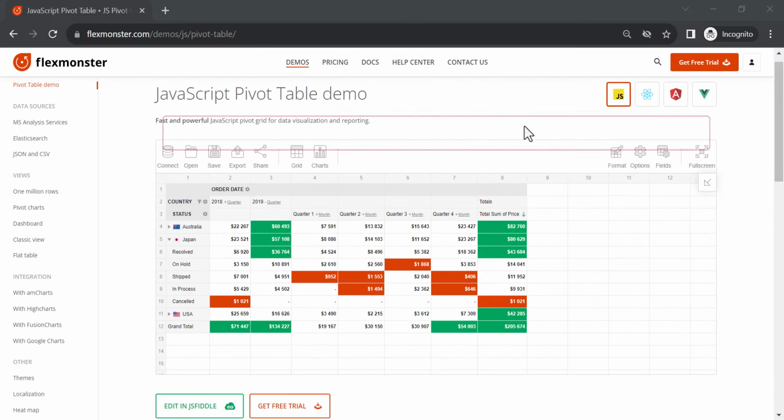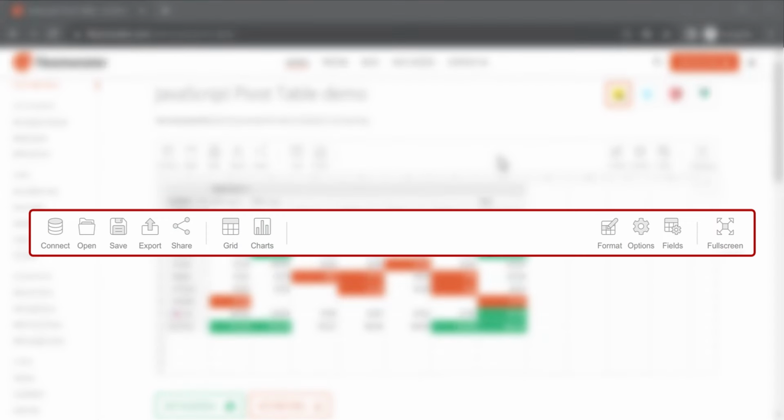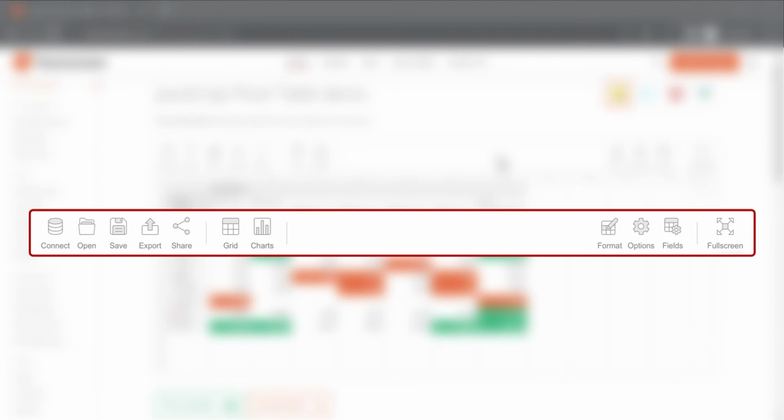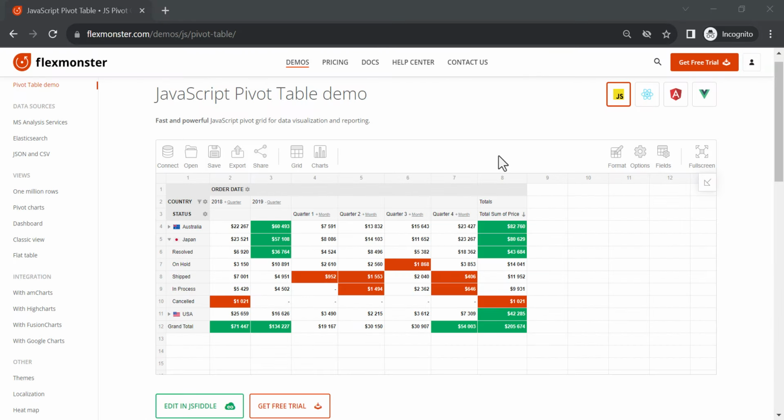Above the pivot table, you can see a toolbar. Through the toolbar, you can access the general functionality that is available by default. You can customize the toolbar and override the tab's behavior, add new tabs, remove specific ones, or hide the toolbar altogether. Notice how the component is configured to display a data visualization on first load.